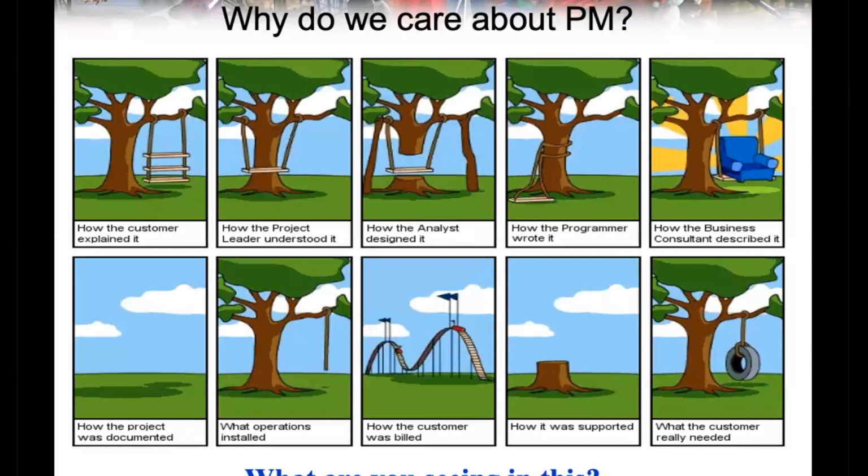Why do we care about that in project management? What are you seeing in this? So let's just digest for a minute, okay? I want to start from here, from this one. What the customer really wanted, right?